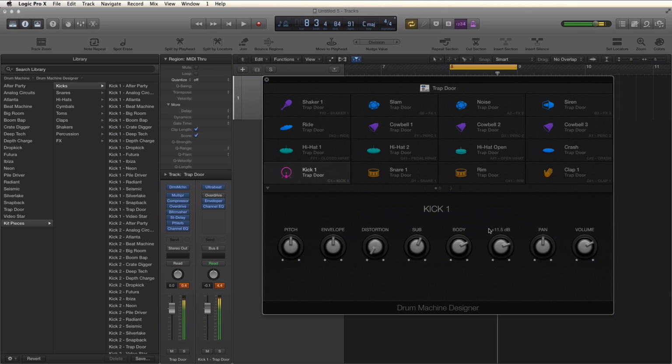Presence. That's more sub. We can add some distortion, make it a more banging kit. Kick. It's your envelope. And of course, you could adjust the pitch.